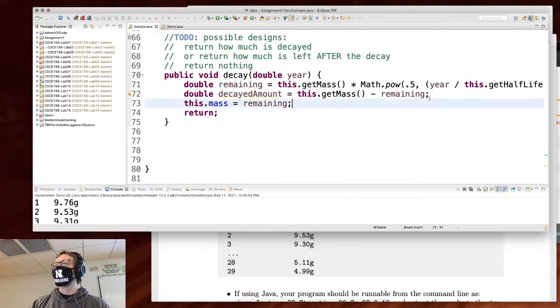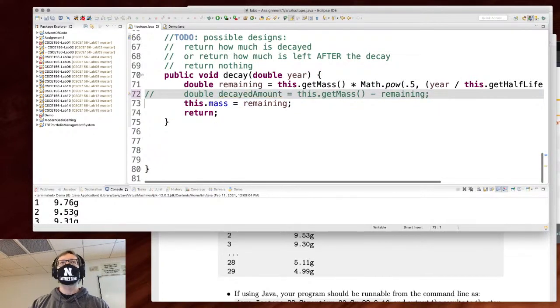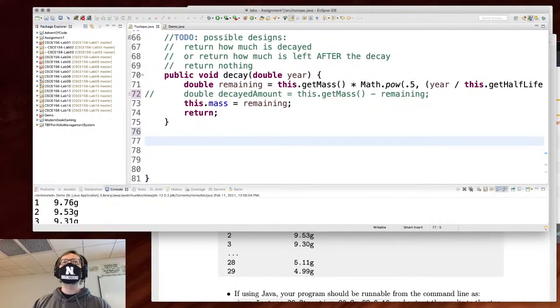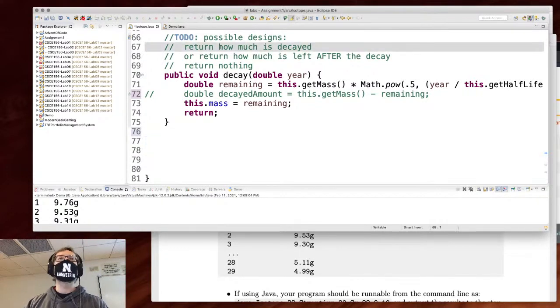First of all, do I need this variable? No, but I'll go ahead and get rid of it for now, maybe restore it later. This is one way of doing it. I've decayed myself, and then I don't return anything. Let's go ahead and go with this design option then.